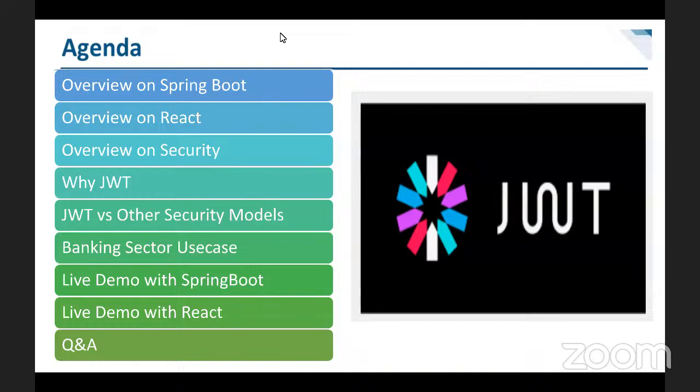So why is only JWT popular when we have a lot of other security models? JWT versus other security models. That is what I'm going to focus on. After this topic is over, everyone will get an idea on Spring Boot, on React, on security and JWT.